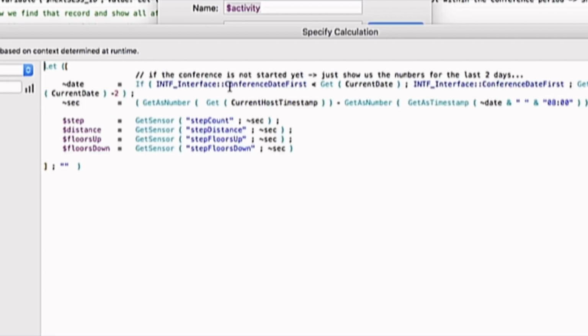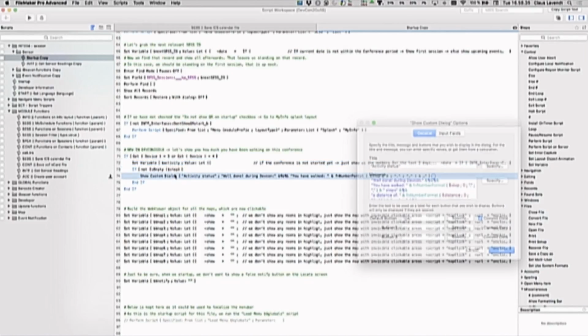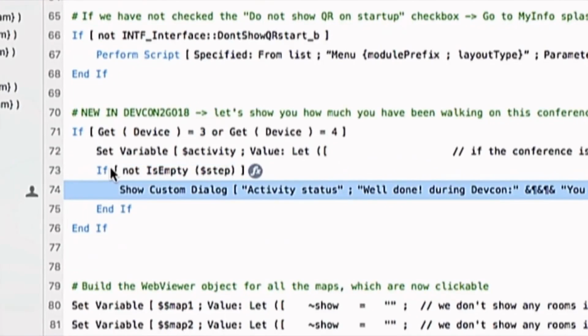Basically, I just say if we haven't started the conference yet, meaning if you open the application before Monday morning at 8 a.m., it would just show you what your activity has been the last 2 days. But now the conference has started, it will tell you how your activity has been since Monday morning, 8 a.m. And I'm just doing a calculation here saying what is the current timestamp now, and if we subtract the Monday morning 8 a.m., we get a number of seconds, which we can apply as the parameter for the functions. So I set this into some variables, and these variables, well, basically, I'm not looking if we have the sensors available.